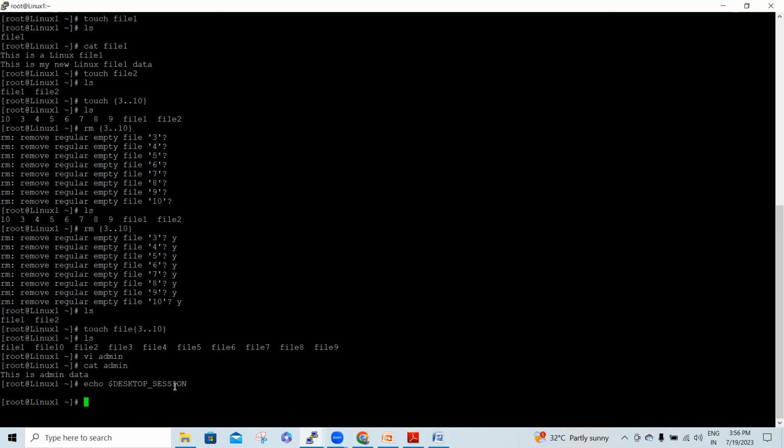SESSION. So you can see nothing is there because I'm using an AWS system, so it won't show the desktop name. Now to check the working username, what you can do? whoami, whoami, I explained to you. So you can see the username is root.